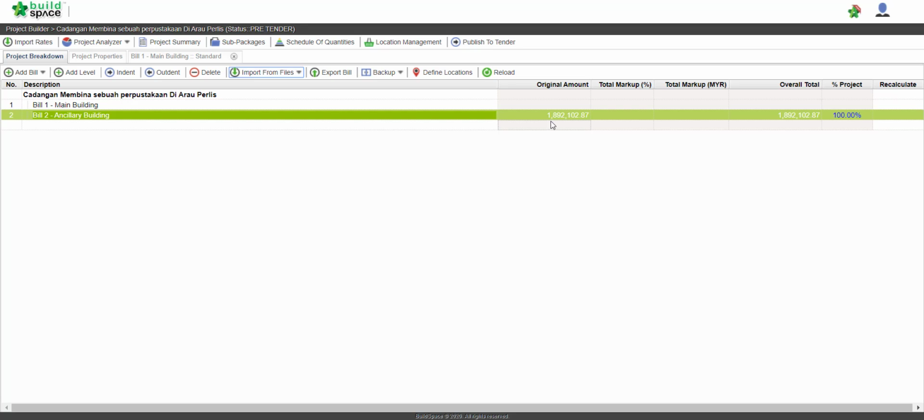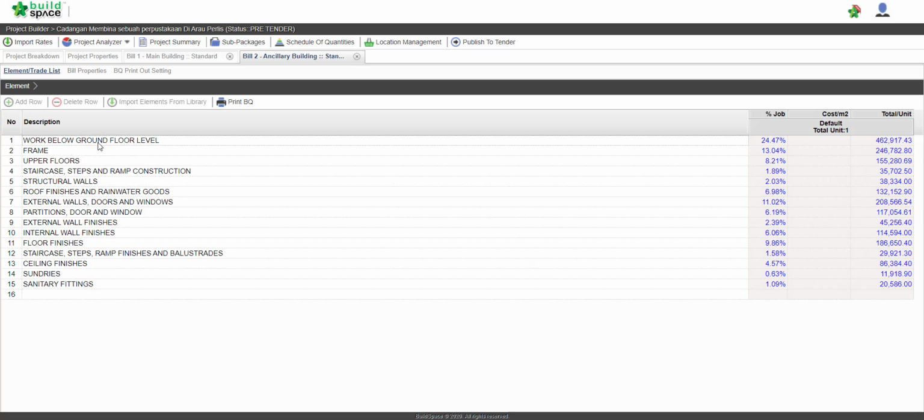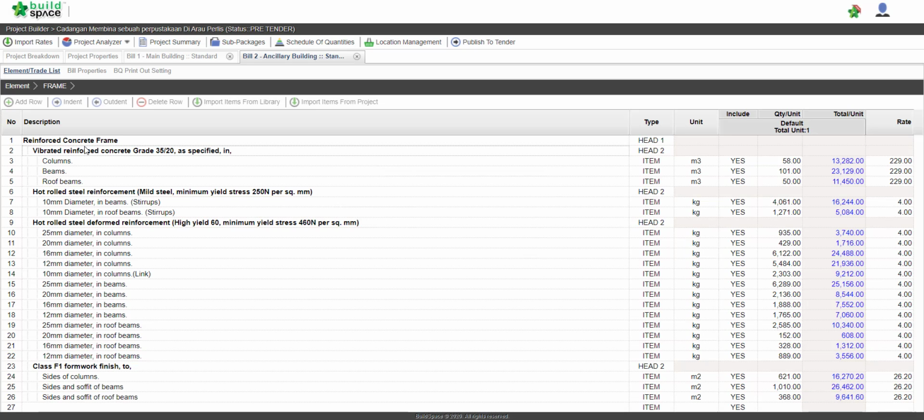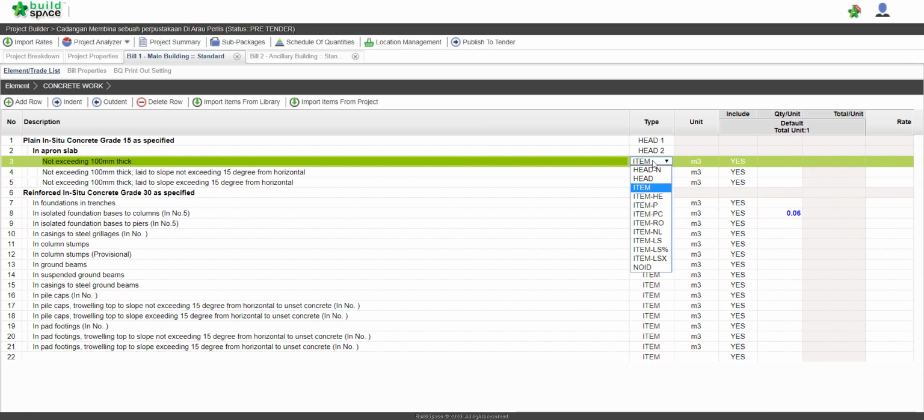Now we can see the original amount is already imported because we imported the Excel file also with the rates, and also inside the elements and item level, you can see that everything has already been nicely done. Now everything that we already imported from the Excel file can also be edited.